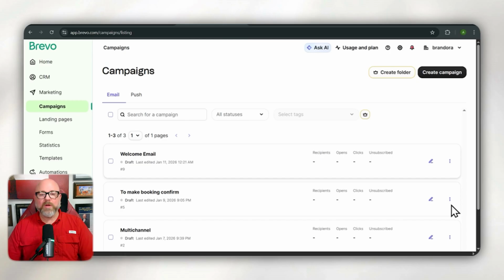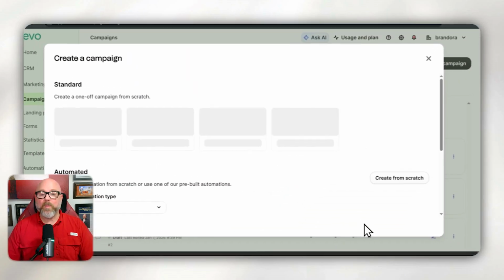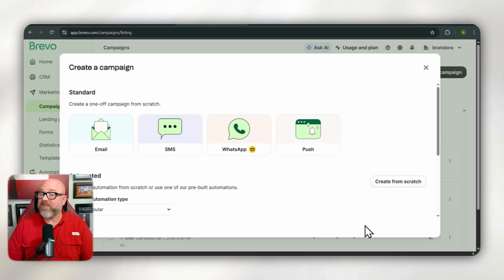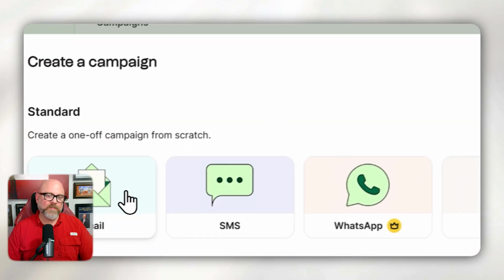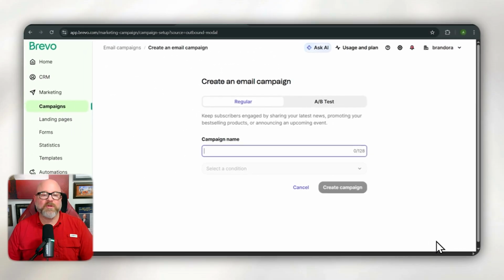At the top right corner of this page, click on the Create Campaign button. A pop-up window will appear asking you to choose the type of campaign you want to create. You'll see options like email, SMS, WhatsApp, and push. For this tutorial, click on email. On the next screen, you'll be asked to enter your campaign name. Enter a name for your newsletter campaign, for example, monthly newsletter October.